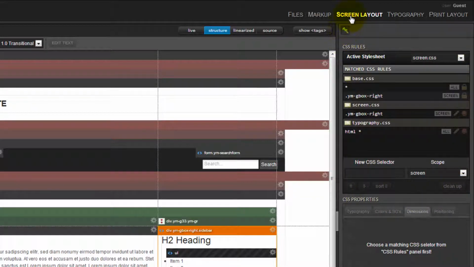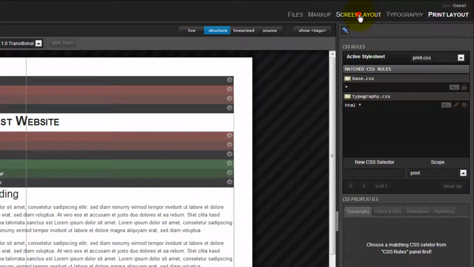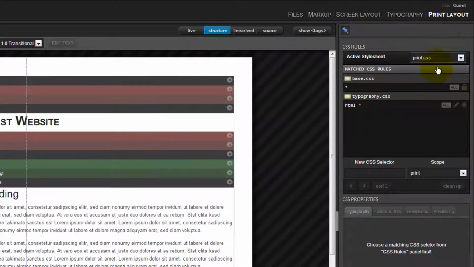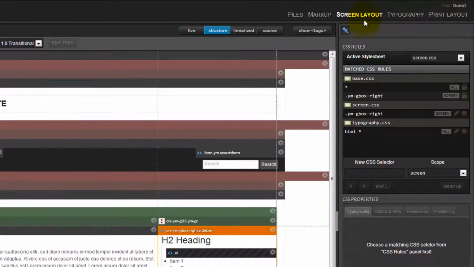and now I can create a new selector in the CSS rules dialog that you can find on any of these sections: the screen layout, typography and print. And when I move between these sections, you can see that the active style sheet switches from screen CSS to typography and print CSS. So you should always go to the section where you want your new selector to be created.